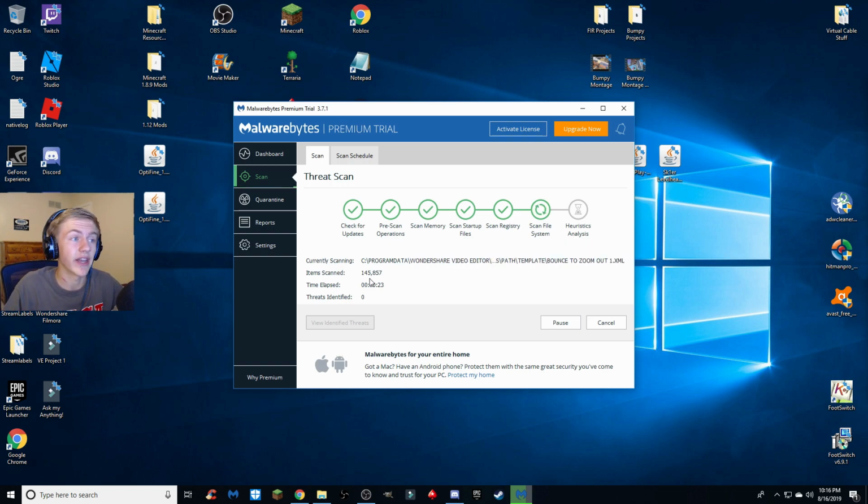As you can see, it's already scanned 150,000 items in less than like 20 seconds. So it does a great job moving quickly and still very efficiently as well. The majority of the scan is spent in the scan file system and the heuristics analysis. So that's basically where the bulk of the time is going to take for the scan. But like I said, it takes like 2.5 minutes.